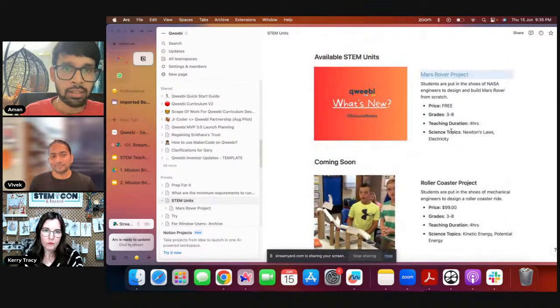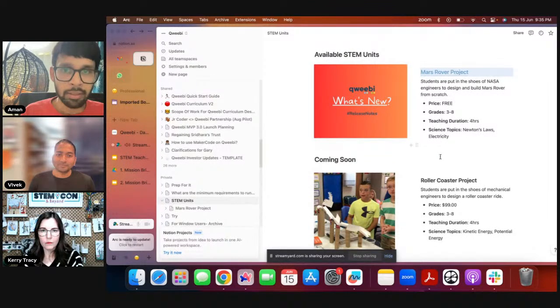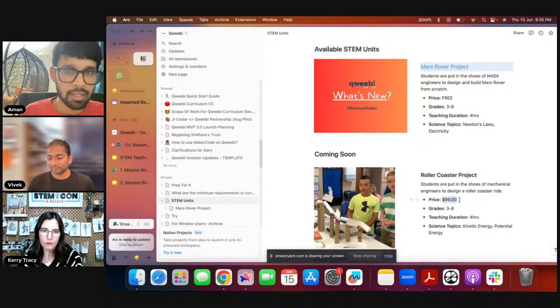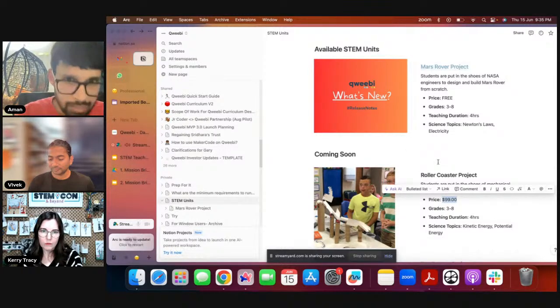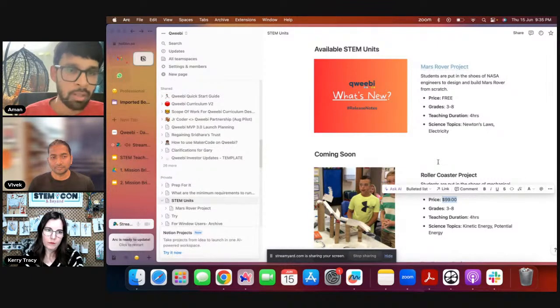And the idea is that you'd be able to buy these projects from Qweebi's website. Each of these projects currently is rated at $99. If you buy these projects, you'd be able to assign this project to your students and run this in your classroom. So the way Qweebi works is you don't pay for the app, you don't pay for the student licenses, you don't pay for reports and stuff like that. The only thing that you will pay for is the projects that you want to run on top of Qweebi.